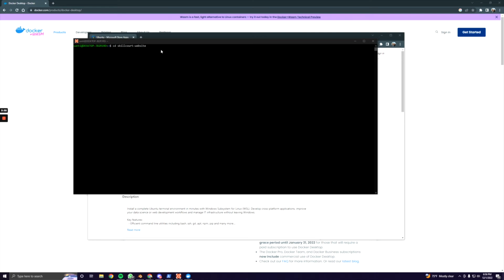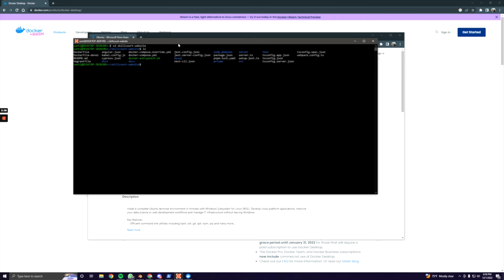After that, we should have a directory within our Ubuntu called SCIS website, so we're just going to go into there. And then as you see, we have all of the files from the GitHub. The first thing that we're going to have to do is to copy the .env.example into the .env file with this command. And that's simply just going to copy the contents of .env.example to .env.